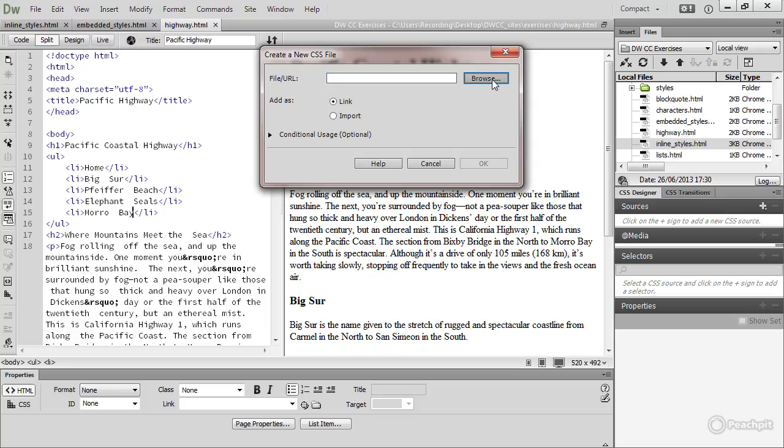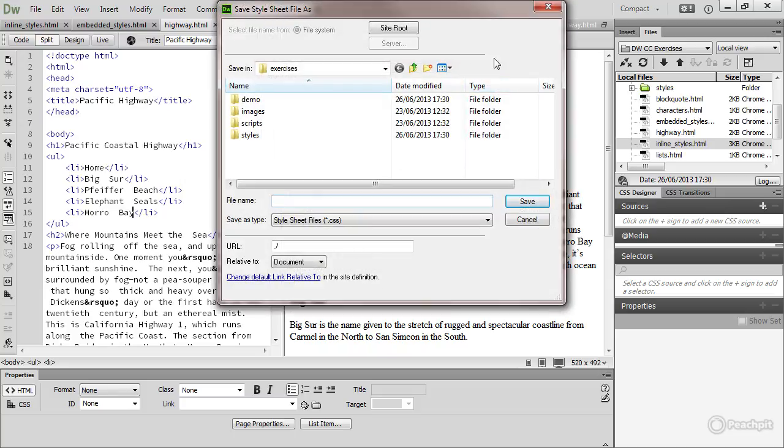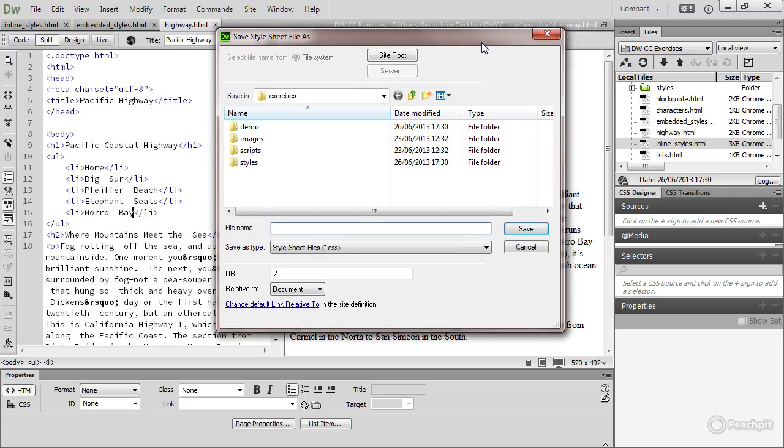Then click the Browse button and this opens this dialog box. Make sure that you're in the site root. The site root button is up at the top here on Windows in the Save Style Sheet As dialog box. We're in the Exercises site root. It's a very good idea to keep all your style sheets together. I've already created a folder called Styles, so we'll open that and we'll create the file name as highway.css.